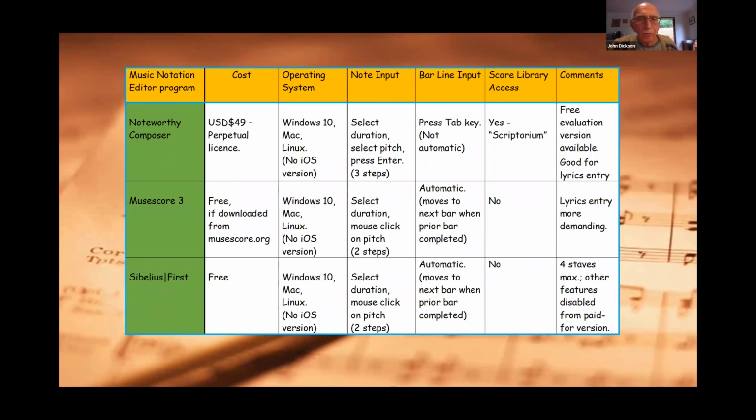I think it would be worthwhile looking at each of them. Noteworthy Composer has its free version, which is somewhat limited. But both MuseScore 3 and Sibelius First are completely free. So I would be inclined to have a good look at each of the 3 programs before settling upon one of them.